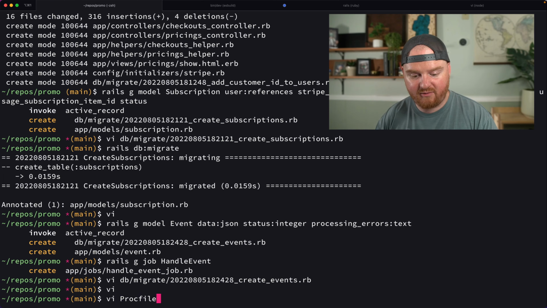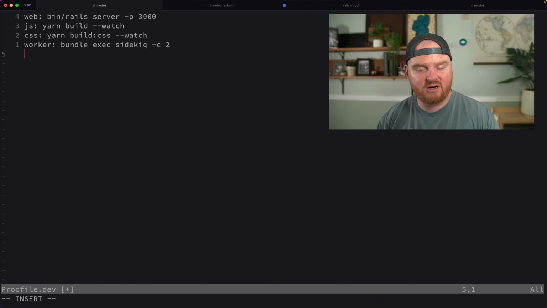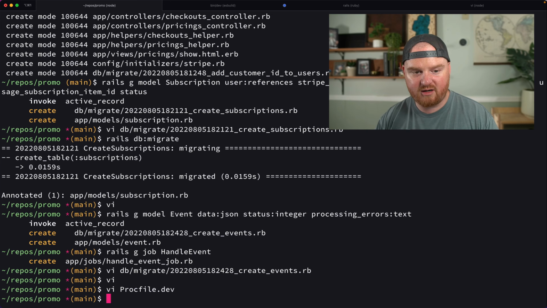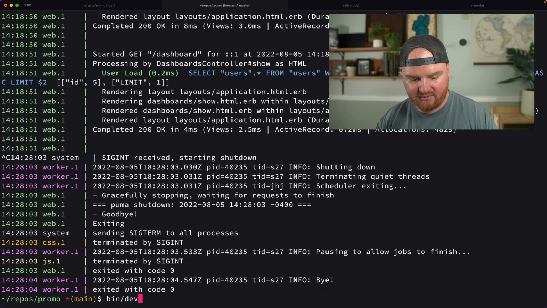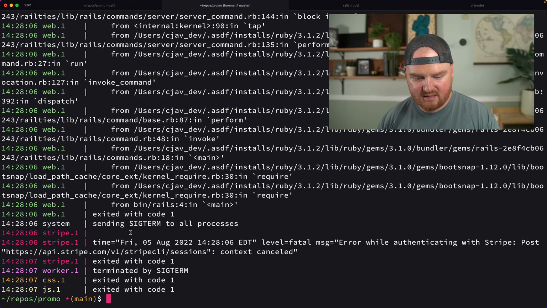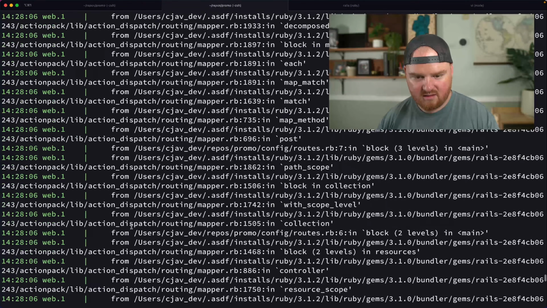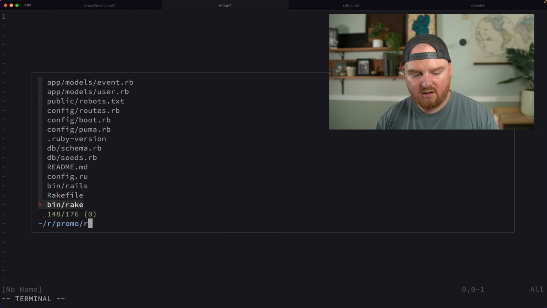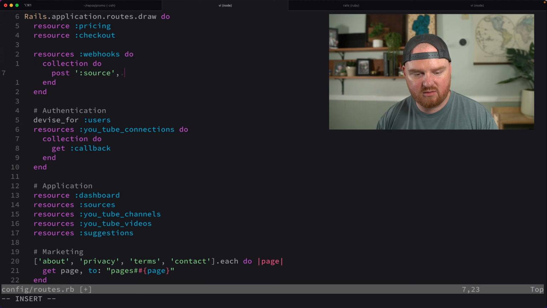So I'm going to open up my proc file. So inside my proc file, every time I start up bin dev, I want it to start this Stripe CLI, Stripe listen forward to localhost 3000 /webhooks/Stripe. And I think that should work. So now I can restart my server with bin dev, and we'll notice that, whoops, what happened here? Missing the action key on routes definition. Oh, routes. Okay, so this is also going to go to webhooks create.